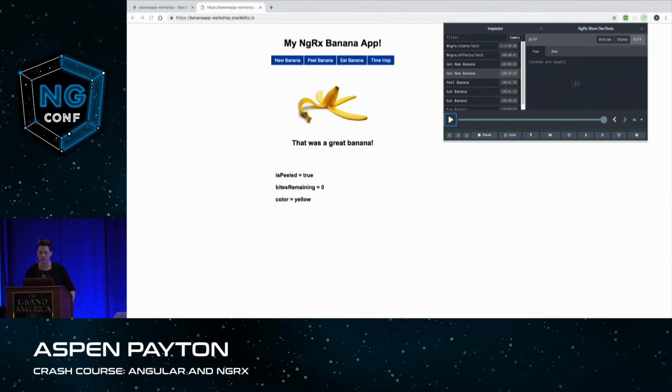Also off to the far side here, I'll just click peel on my banana. You can see up in the corner here I have diff selected. So when I select an action within my list, it's going to show me what changed when that action occurred. So we're saying because I peeled my banana, at that time that action occurred, we changed the isPeeled property from false to true. And similarly, if I clicked eat banana, you can see we changed the bytes remaining property at that time from 9 to 6.